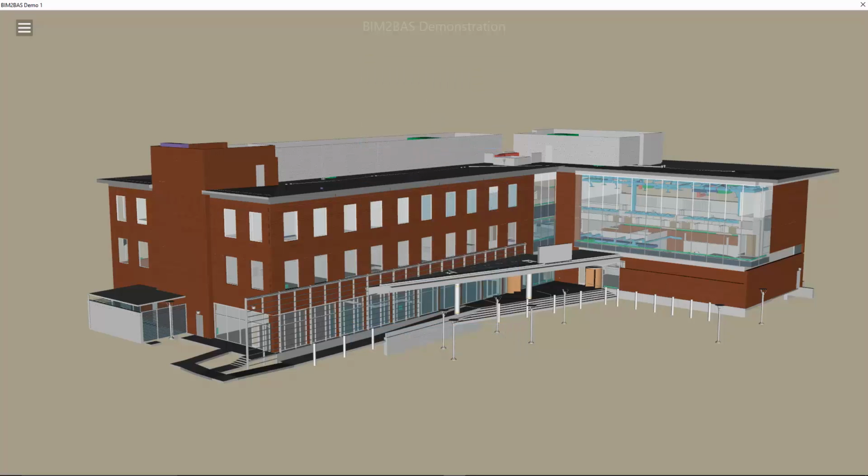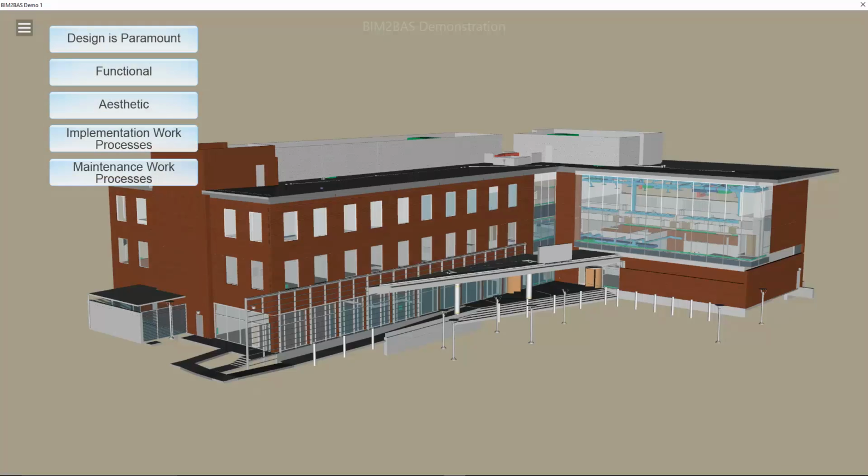I have worked in the building automation industry for over 25 years and designed and implemented graphic user interfaces for hundreds of projects, from school buildings to large corporate campuses. The most important lesson I've learned in my career is that design is paramount, not only in terms of function and aesthetics, but also for work processes for creating and maintaining a system throughout its life cycle.